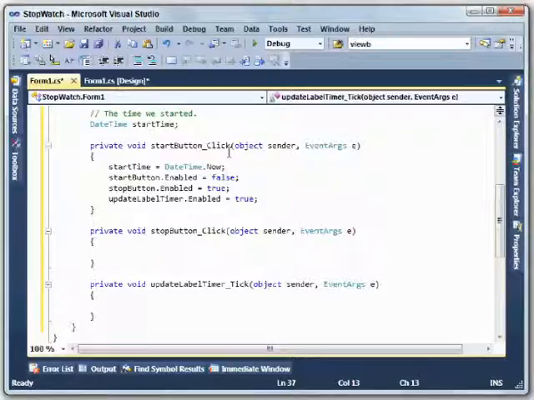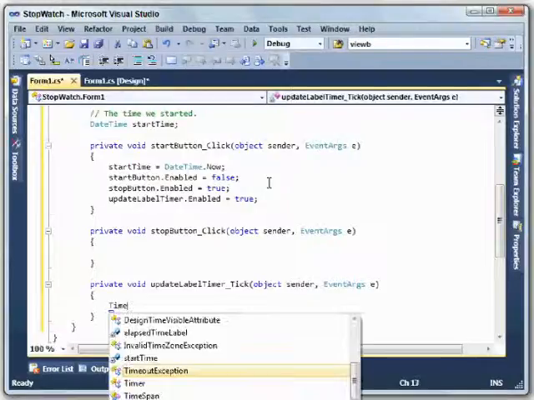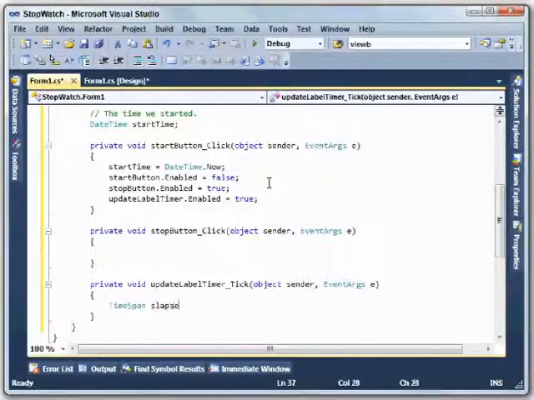It needs to figure out how much time has elapsed since the start time. So we need to get the current time, and we need to find the time that has elapsed between the two. And that's going to give us a time span. So I'm going to create a time span value. I'm going to call it elapsed. And it's simply going to be equal to the current time, which is date time dot now, minus the start time.